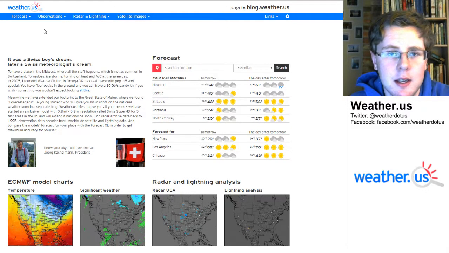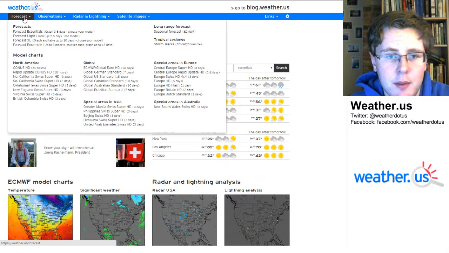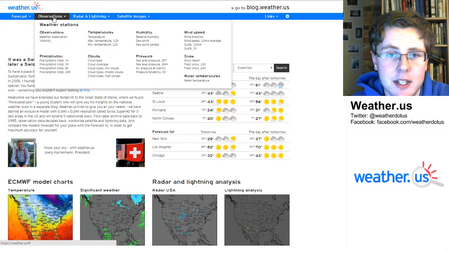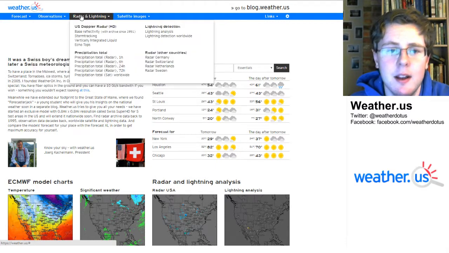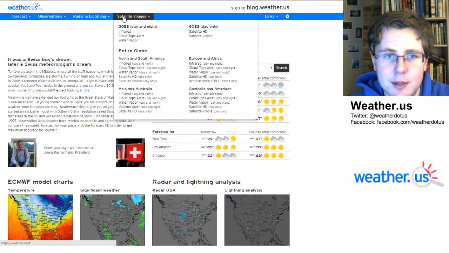So the products that we archive: all of our model data. So our model maps down here, these are all archived. Our observations, this is our longest archive. It goes back into the 1800s for stations that were in existence in the 1800s. So you can get some pretty cool information from there. Our radar archive goes back to 1991, and then satellite imagery archive goes back several years as well.